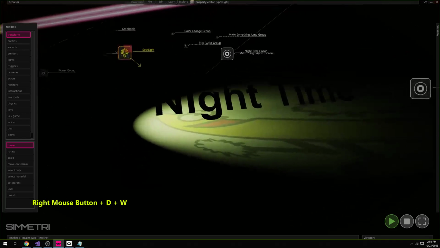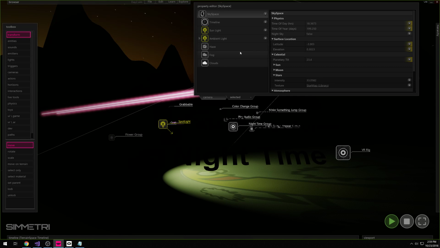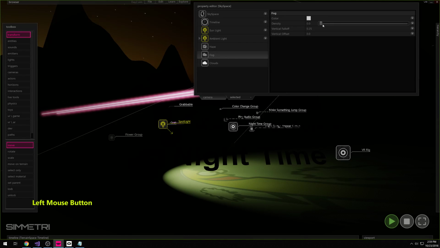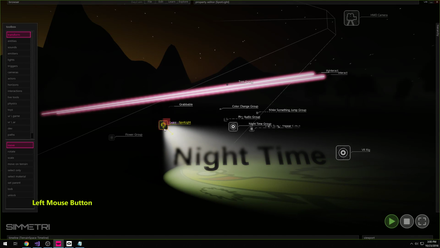Another thing that causes light to interact interestingly is fog. So if we click on our sky space, you'll see that one of the parameters here is fog, and if we set the density to be non-zero, you'll start to see volumetric fog come out.